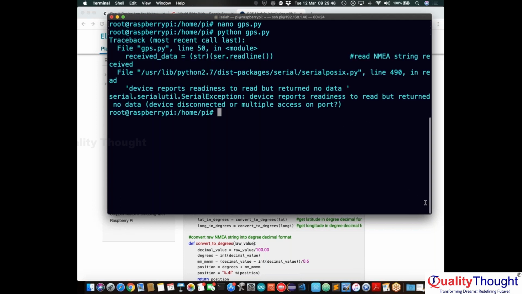So it says some device report readiness to read, but return no data. Okay, so device is connected, guys, but here the problem is we are indoor, so we are inside the room, so we are unable to reach the satellite. So this part of code is ready for us. We can take the chip outside, we'll get the coordinates for sure. Okay, so we can try that.